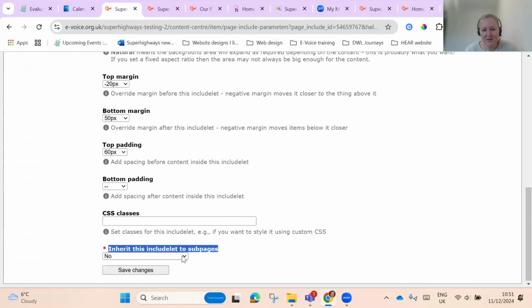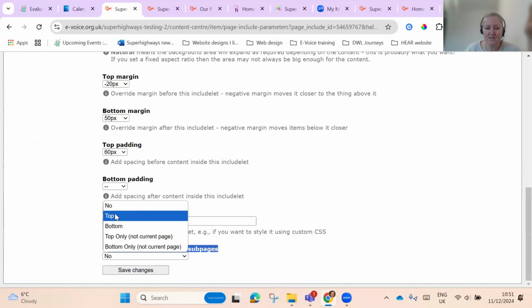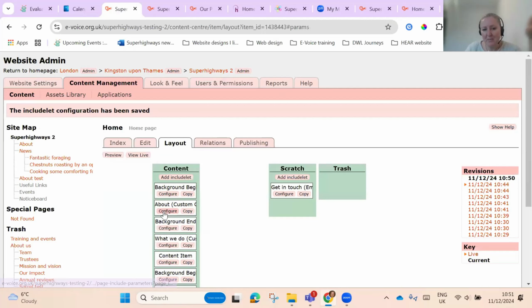So instead of being no, I'm going to say yes, and I can choose whether I don't want it on the current page or not, but I'm going to say yeah, and it's the top. Don't forget, I've put this image at the top of the site. So I'm going to say I want that to the top and save changes. Now I can't just do it on the background begin. It's anything I want repeated on those pages.